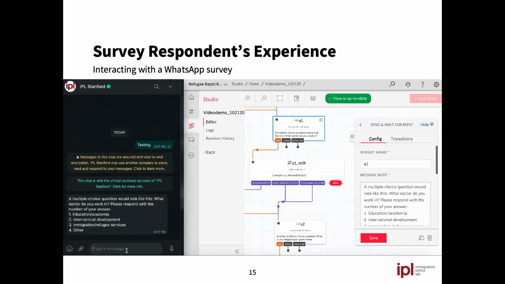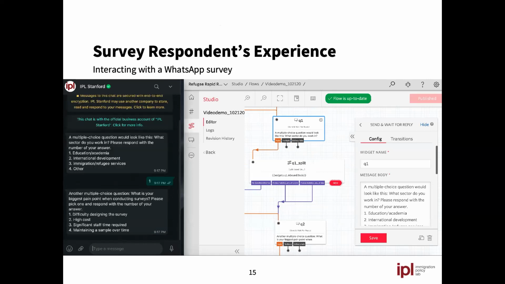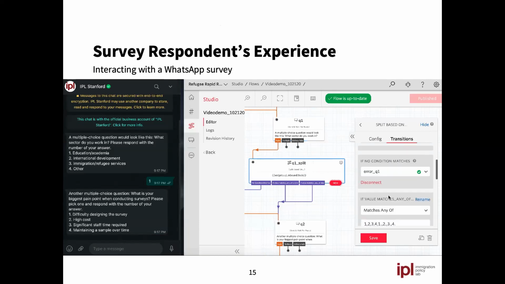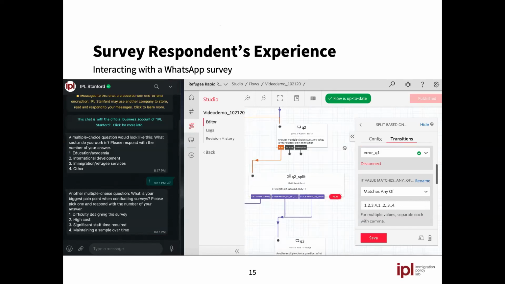Here I receive question 1, and I'm going to respond with the number of my answer. That response gets sent from WhatsApp into Twilio, and as a reply to Q1, it goes through this Q1 split. As we saw before, the number 1 is a matched response or an accepted answer for this question. So our survey advances to question 2.